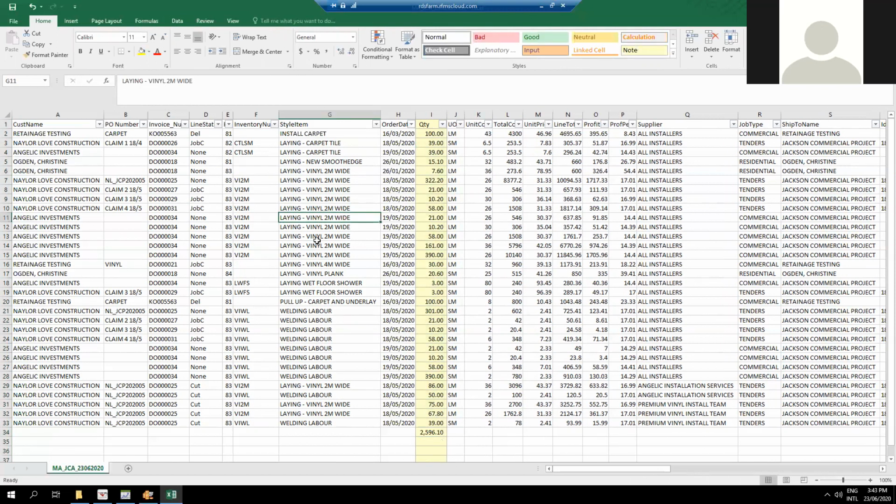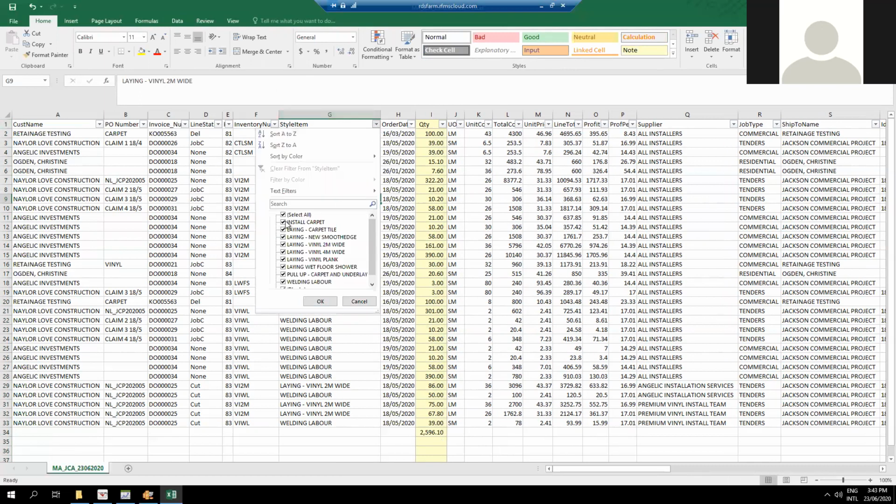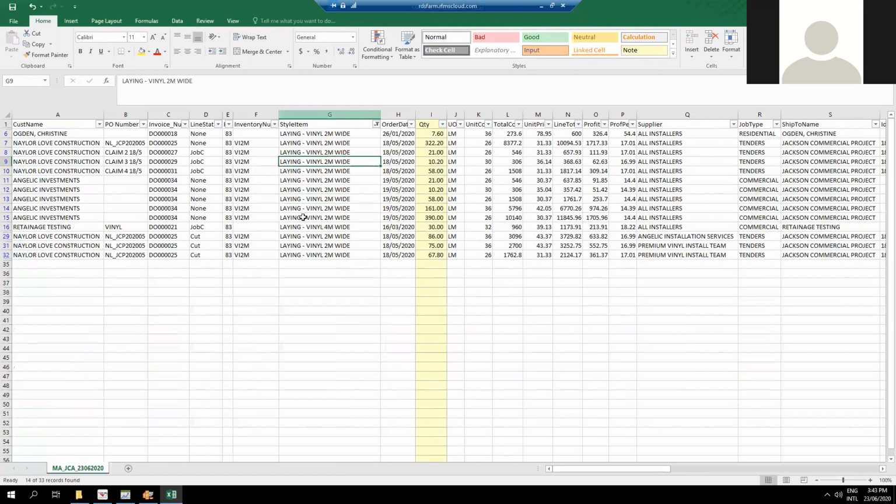But what if we wanted to know, well, what was the quantity for laying 2 metre wide vinyl? Now that we've got the filter button on, we can click on the down arrow, unselect everything, come down here and just say, let's see what we did for vinyl laying. So this is sheet vinyl, and say OK, and it makes everything else disappear. And we can come up here and we can total it up again for us. So that's how much sheet vinyl we laid.